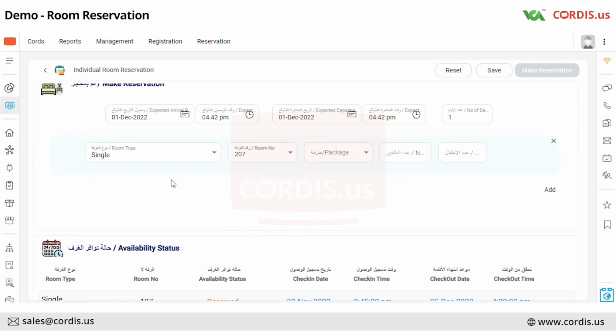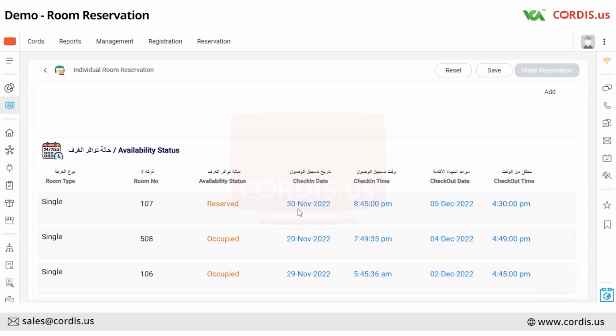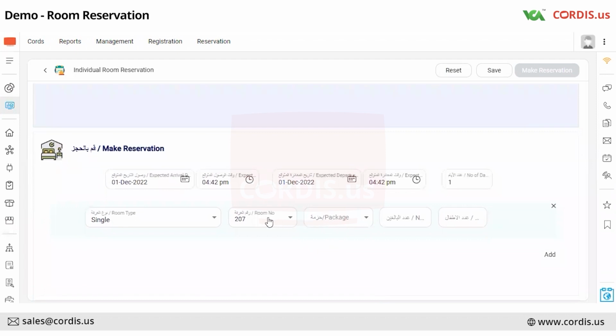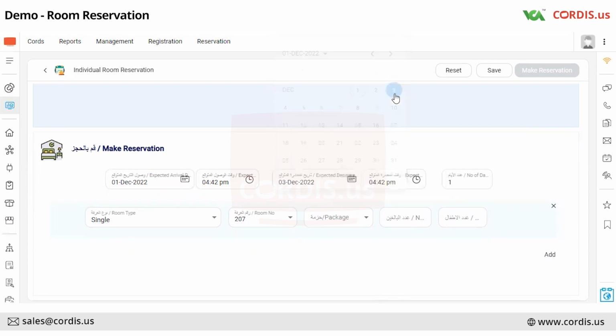So for example, when I'm selecting single room type, I can see that for this particular single room type from 30th November to 5th December, 107 has been reserved. This has been occupied up till 4th December. This has been occupied up till 2nd December. So all the availability history will come here that I can see. Based on that, I can select what my expected departure date is and what time I want to check out.